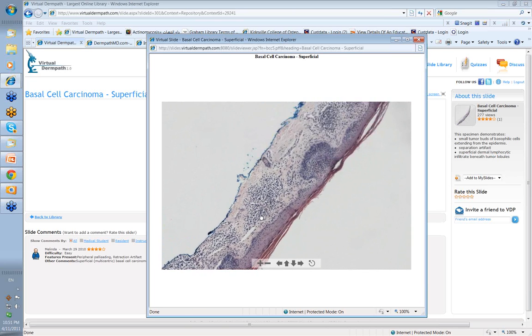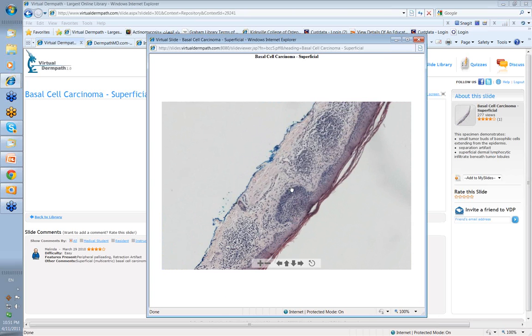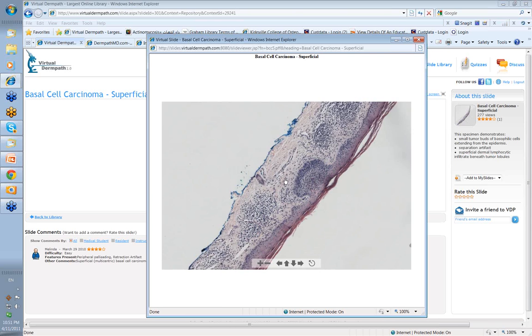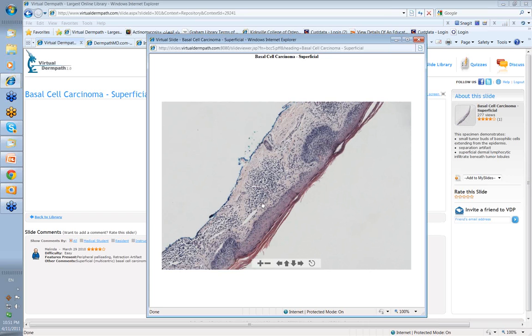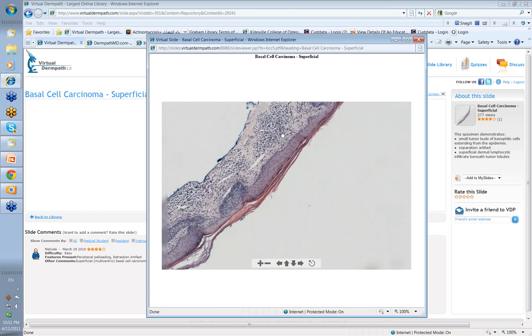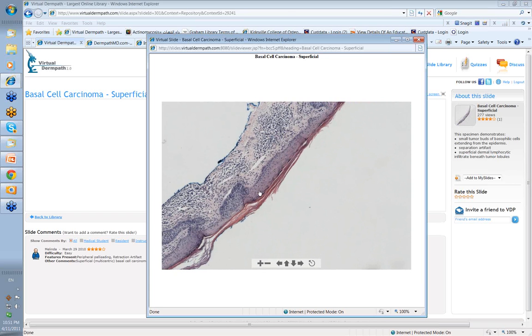Let's view the rest of this specimen. Again, another little area budding off here. The peripheral palisading of the outer layer of cells of these little buds, part of an inflammatory infiltrate here, giving some of the redness, some dilated blood vessels as well. So that's the histology of a superficial BCC.